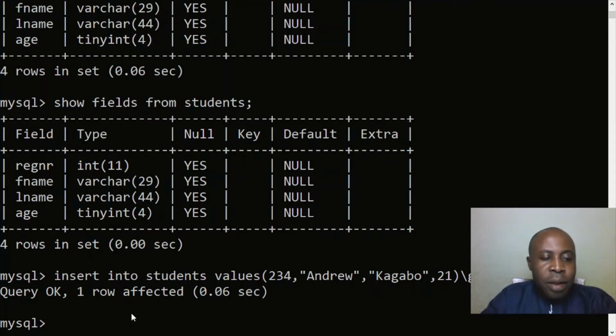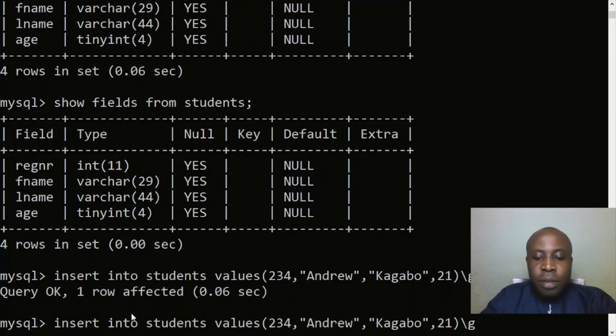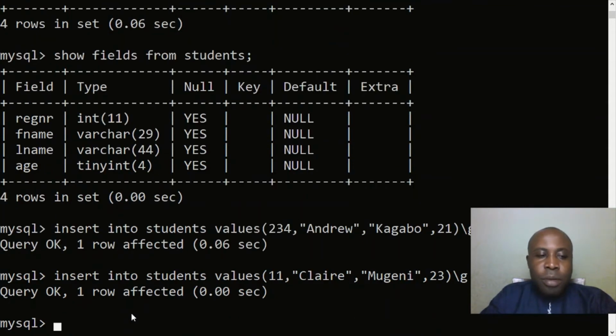Here we don't have to rewrite the command from scratch. We press the up arrow on the keyboard to show the previous command. From this screen you can edit the names and enter other names. Let's say the student is called Greya Mujeni, she's aged 23. When I hit enter, again another row is affected.